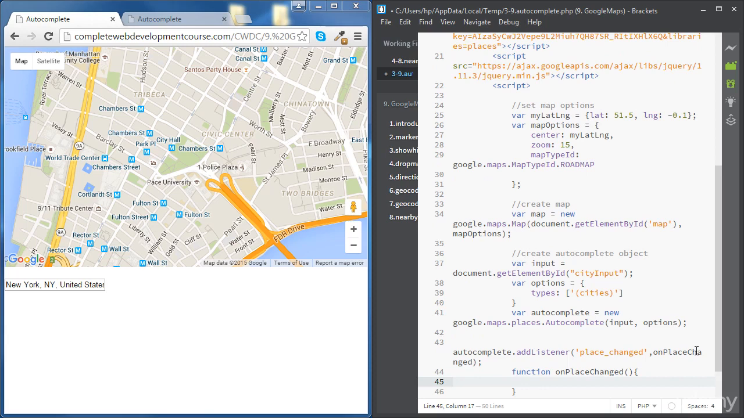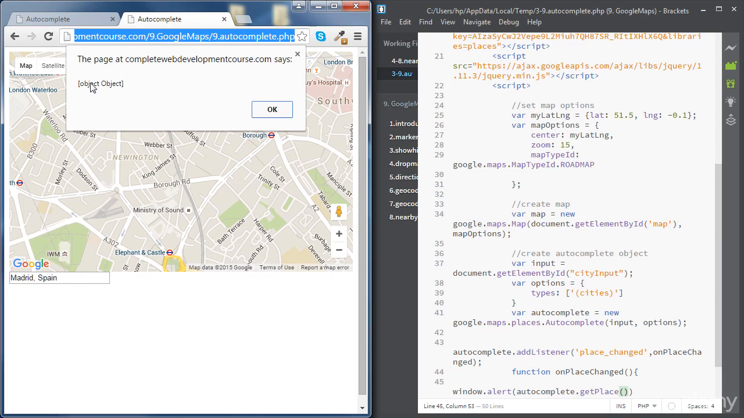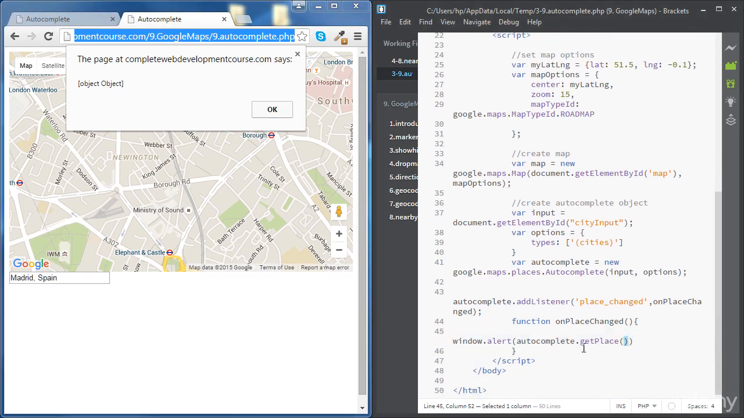So for now, let's just do something simple. Let's send an alert message with the autocomplete using a method called getPlace. Okay, so let's try this. If we refresh the page and use the autocomplete, now we can see that we have got objects and objects. Now rather than sending an alert message, let's print this on the console.